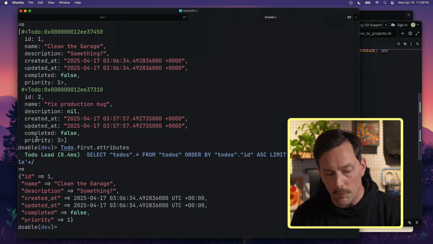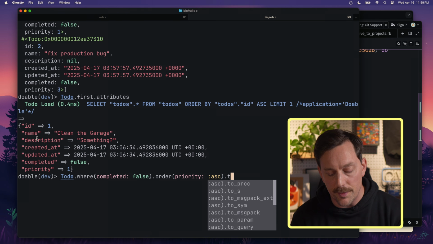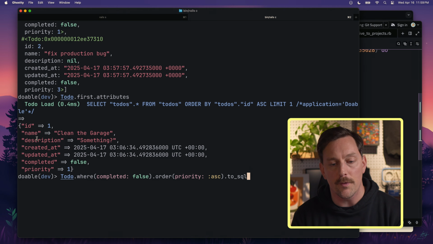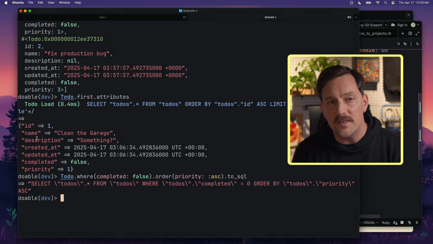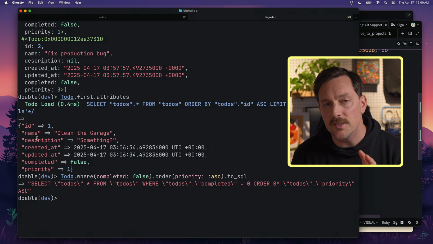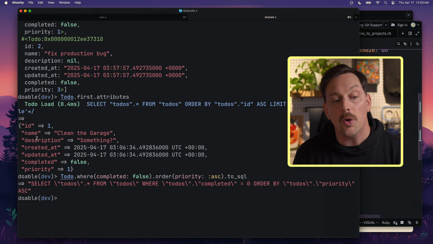Okay, so now if we want to debug something and we want to look at the actual SQL query that's being run without actually running the thing, we can type at the end of one of our ActiveRecord statements .to_sql. This shows you the SQL without actually running it, which is super useful when you're building more complex queries and you're trying to figure out how these things are being joined together in a database.